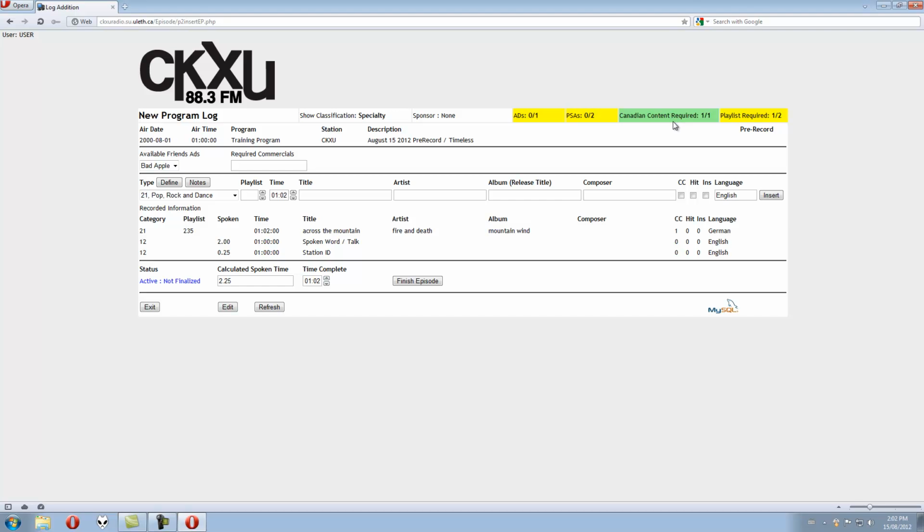Yeah, absolutely. So if it's both CanCon and playlist, it counts as 1 for CanCon and 1 for playlist, which I don't know if everybody's familiar with that, but it's a good thing to keep in mind, because if you have 6 CanCon requirements and 6 playlist requirements and an hour to do it in, it's kind of good to double up on those. So from here, let's assume you play a set.